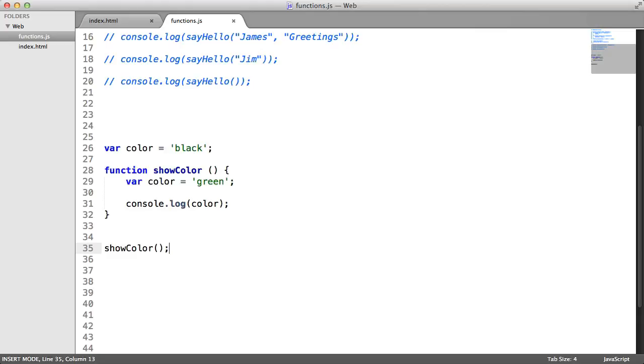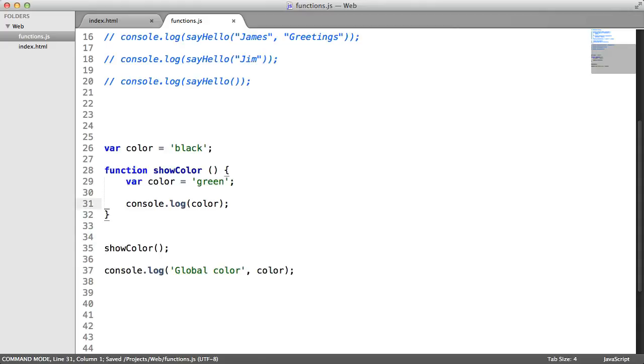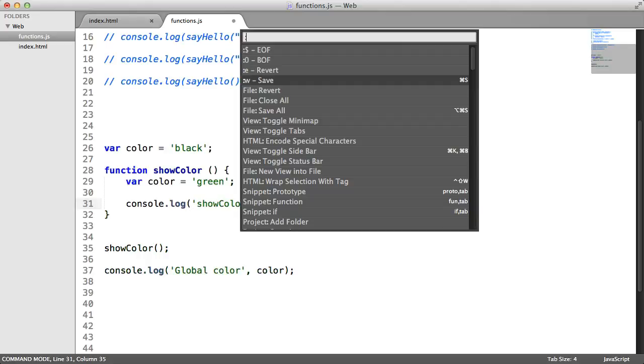And to show that assigning the variable color equals green on line 29 does not interact with the color from outside of our function, after we call showColor, let's do console.log global color. We'll pass it color. Now I'm going to change this console.log here, and we'll add in another prefix here, and we'll say our showColor, and pass it the color from inside of showColor.